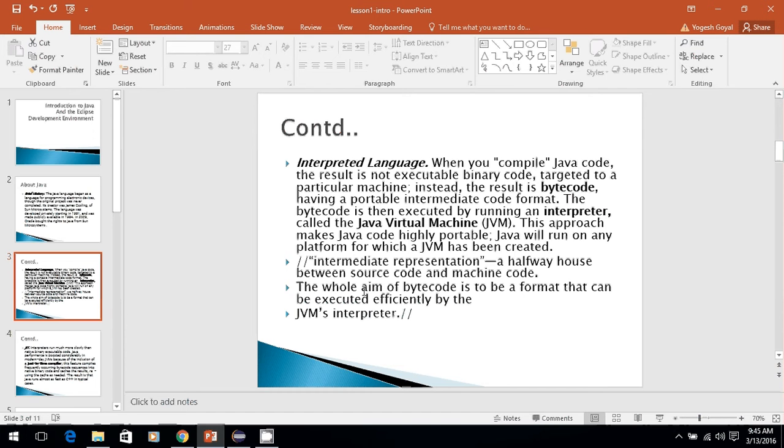So basically what happens when you write your Java program and then compile it, an intermediate bytecode is generated, and that intermediate bytecode is then executed by the JVM, which is specific to a particular machine. For example, JVM is specific to Windows, JVM is specific to Unix, JVM is specific to Linux, but your program can be run on any machine provided JVM is installed on that particular platform. So that makes Java a highly portable language.